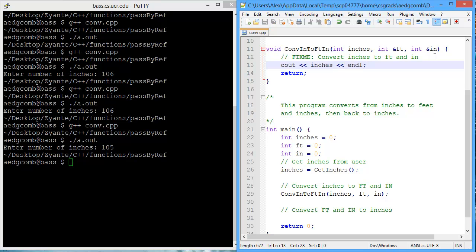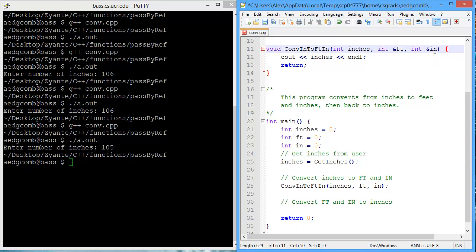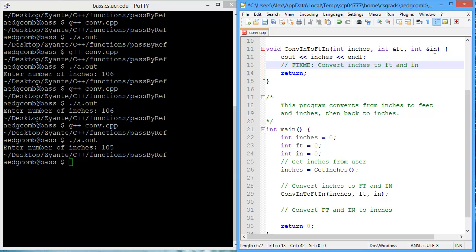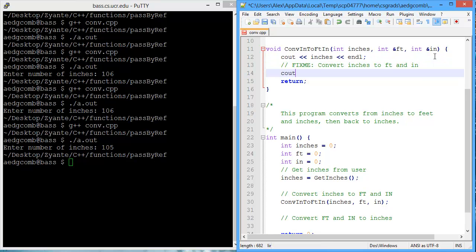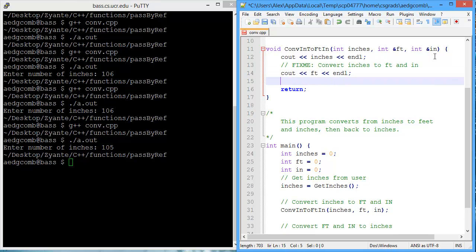Add an end line to make that easier to read. And then I'm going to move this comment into the middle between those two. And then I'm going to output what is feet and what is inches. So this tells me what does it start as, what is my starting inches, and then we'll do the formula to convert, and then we'll output feet and inches.